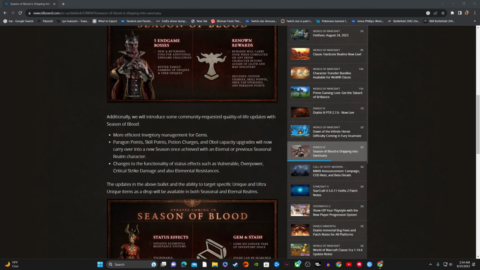More effective inventory management for gems. So we're getting gem slots, paragon points, and all the other stuff will carry over from season to season without having to worry about grinding out renown. So you just have to grind out renown one time and you get all the rewards associated with renown. I think that's a very good thing.